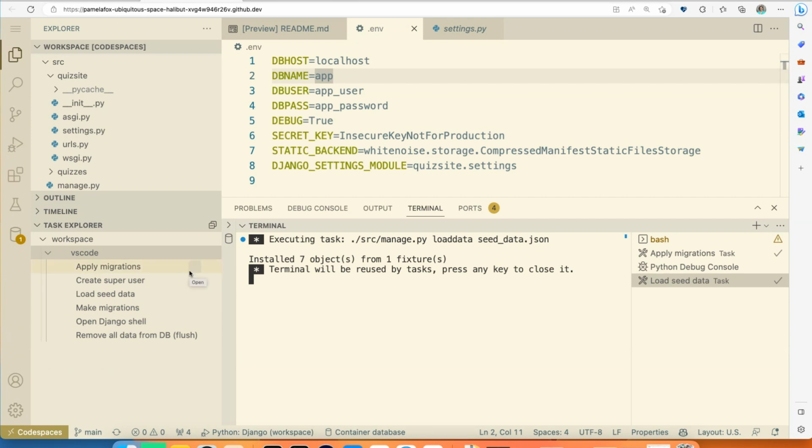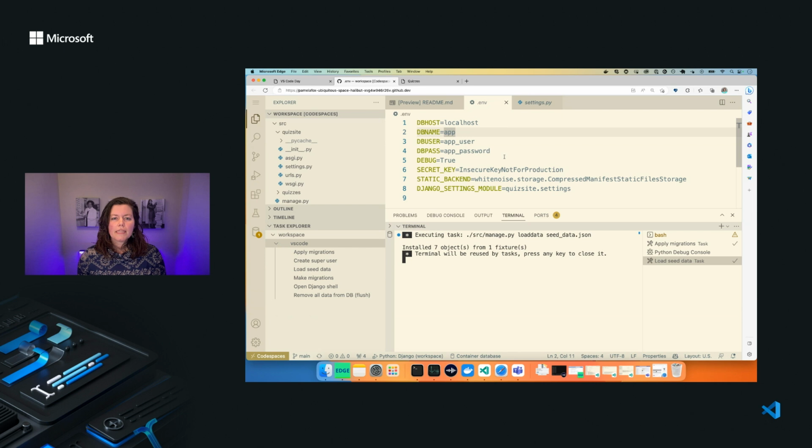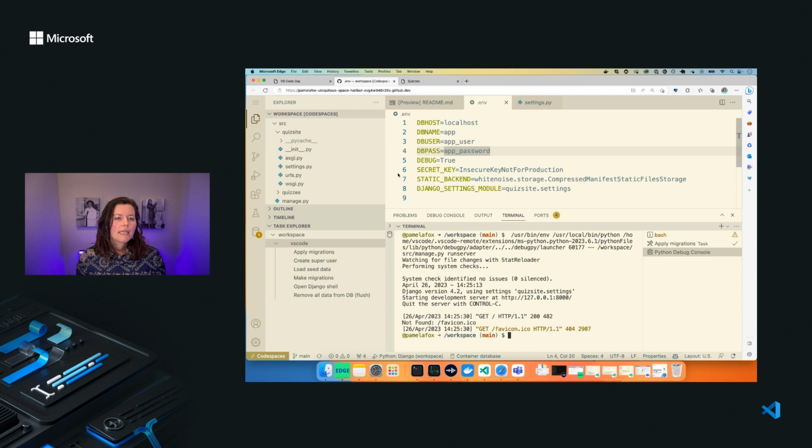So whatever task you need for your app, whatever kind of app it is, you can put that in a tasks.json file, and then you can get to it from either the command palette or using an extension like Task Explorer. Okay, so it said that it loaded the seed data. So I can close this. And then let's go ahead and run this app again.